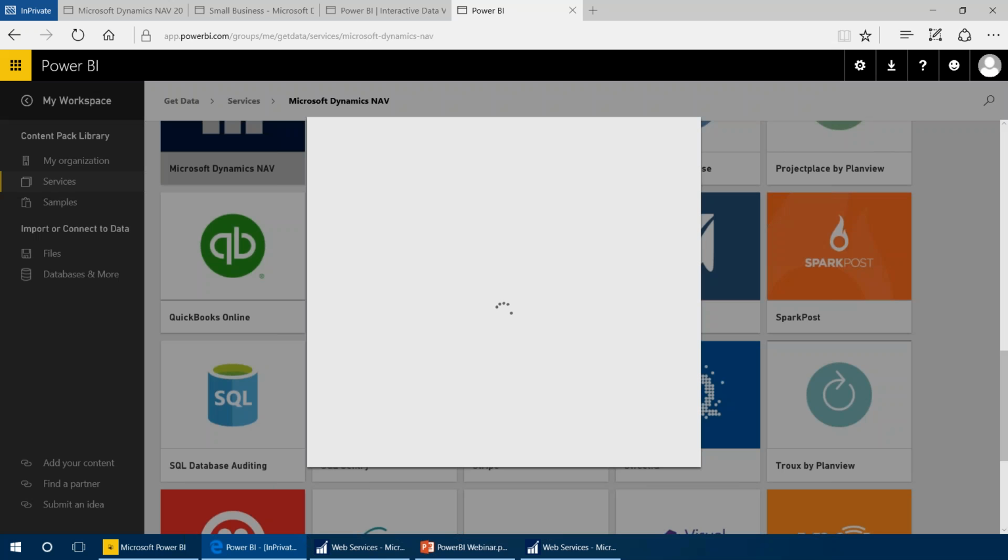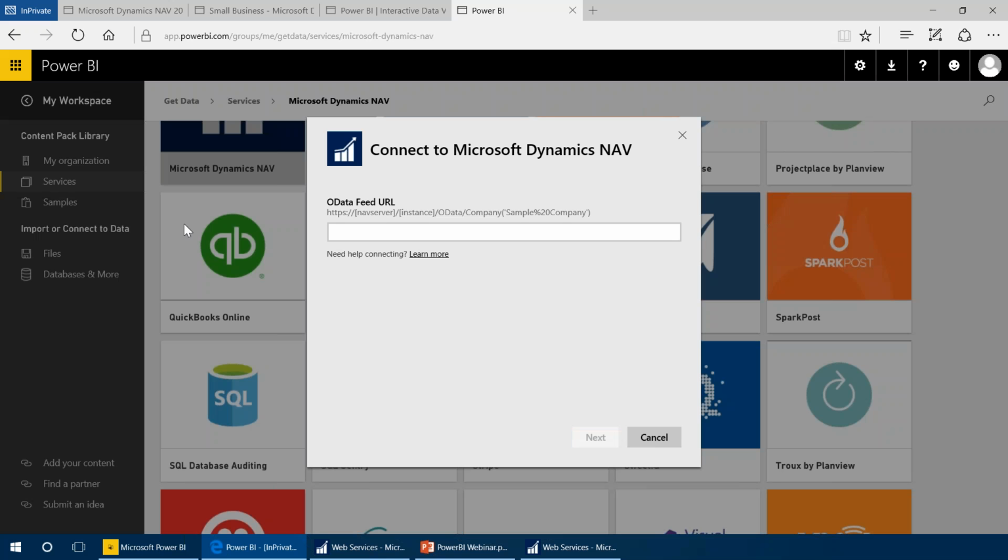Click on that, and you're going to have to type in the OData feed URL. So this brings us to a couple of important points. To get Dynamics NAV to work with Power BI, you will need a version of Dynamics NAV that supports web services and OData web services, more importantly. So in terms of versions, you're talking about NAV 2013 and newer.